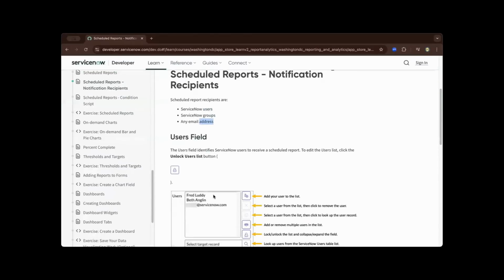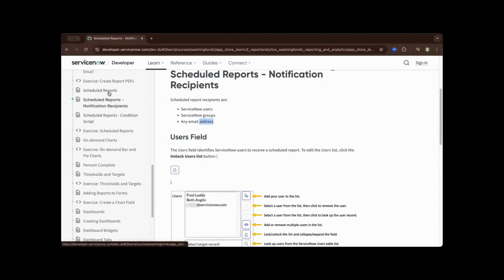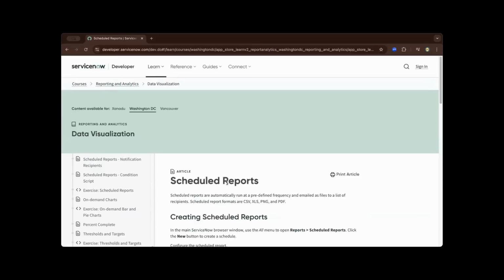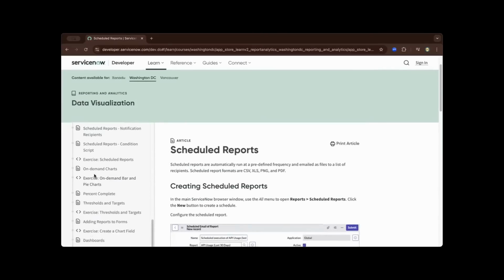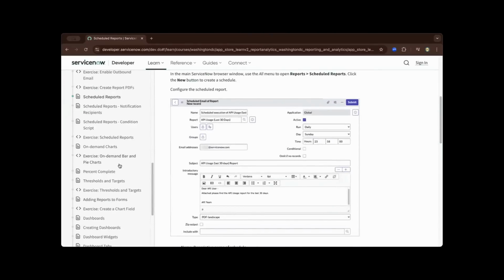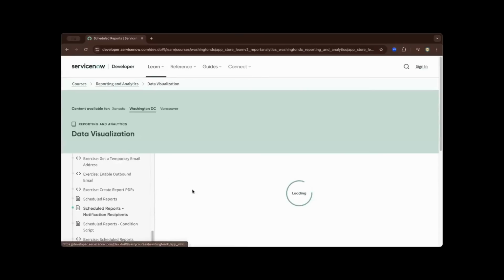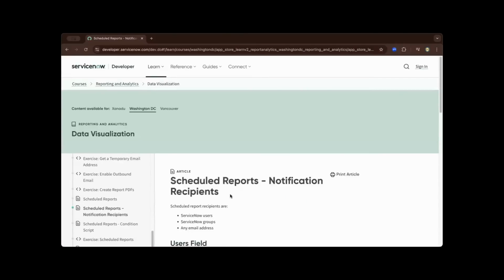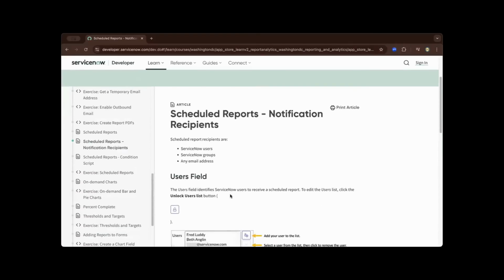The way you do it, basically, from our previous lesson, you need to navigate to reports, right? If it's this link here, you navigate to reports and do scheduled reports. As we move forward to this lesson, it's about making sure that the notification or the recipient is correct.